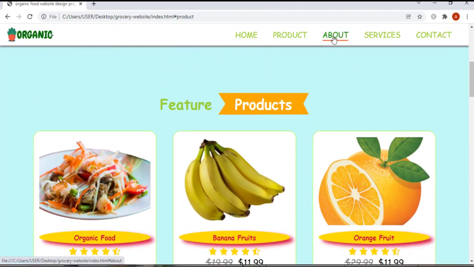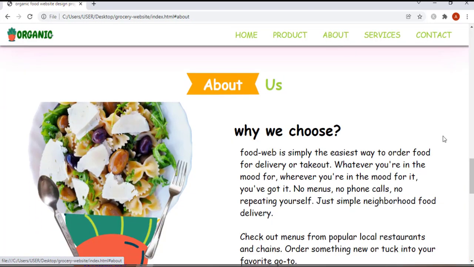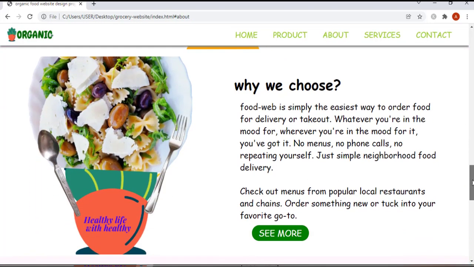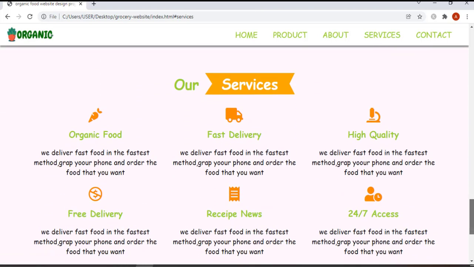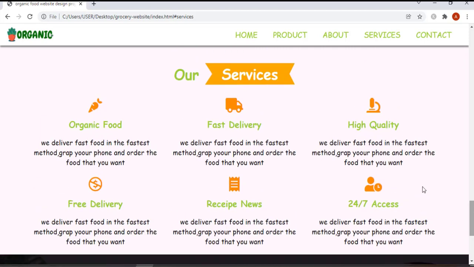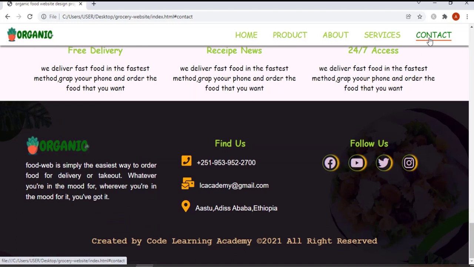When you come to the about us section, you have a nice about us section. Here you have a read more button, and you see this website has a nice service section right here. This website also has a nice contact us page and a beautiful footer section having a fixed background image. So here it is.